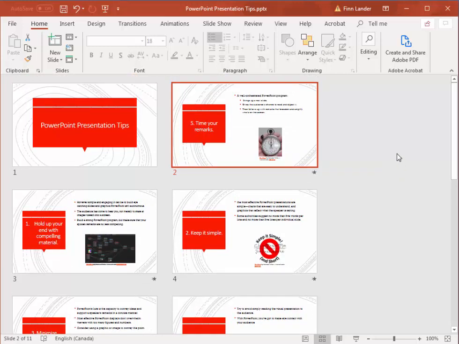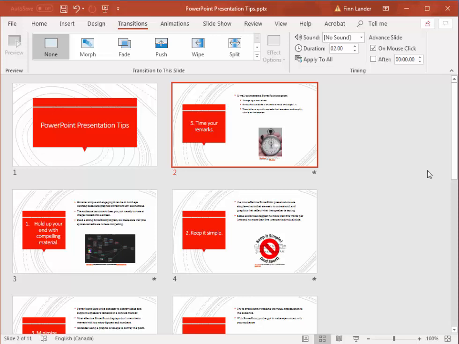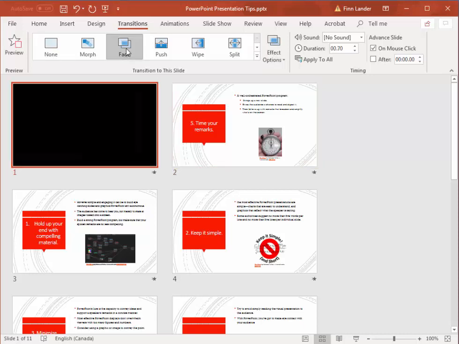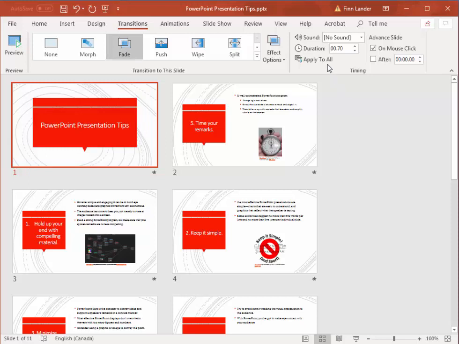Now we can also add transitions by choosing the transitions panel here. And again, just like with my animations, I find the fade to be the most simple of the transitions. If you want to apply that transition to each slide, you can choose each one and fade, or you can choose apply to all.